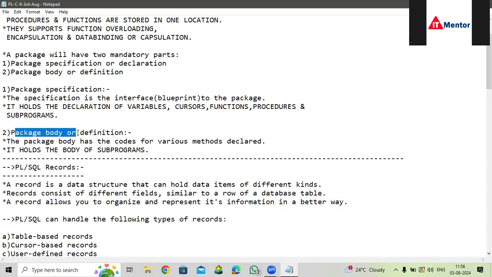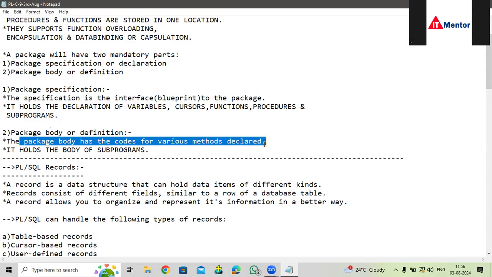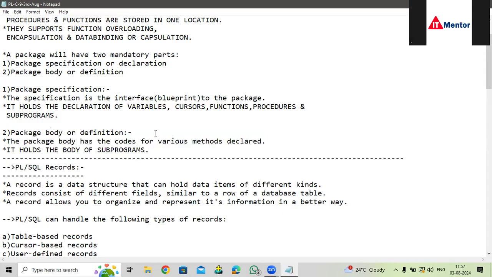Then coming to package body or definition. Package body is nothing but it has the code of the various methods declared, and it holds the body of the subprograms. So package body is nothing but, one second.